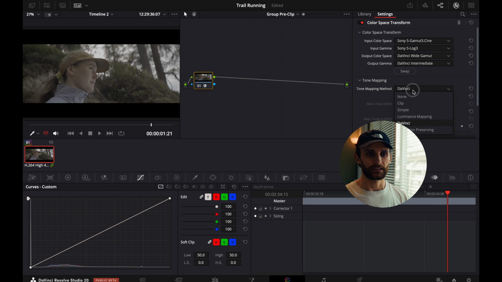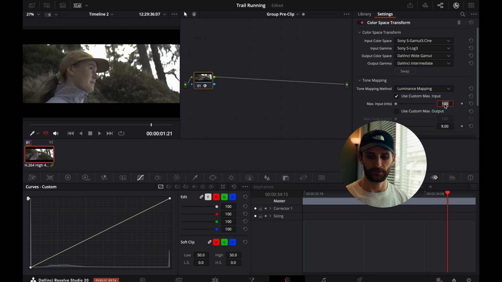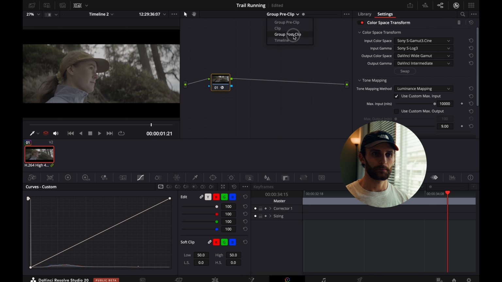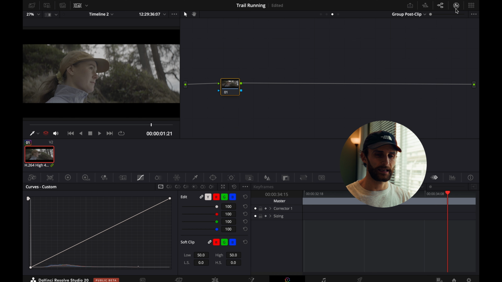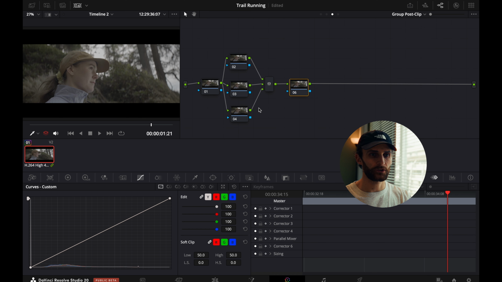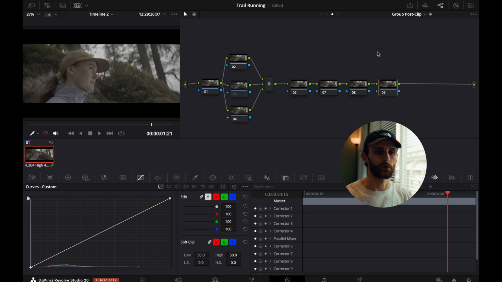I'm also going to change the tone mapping here to luminance mapping. I'm going to use a custom max input of 10,000 nits. And then what I'm going to do is go over to my group post clip. So here, let's just set up the node tree. So we got this serial node here, and then let's just create 3 parallel nodes afterwards. And then we'll do 4 serial nodes following that.